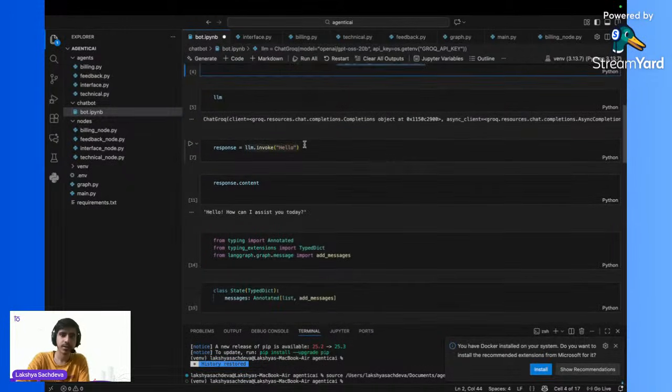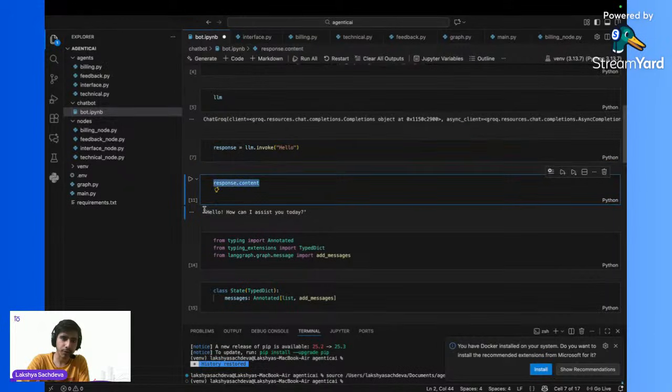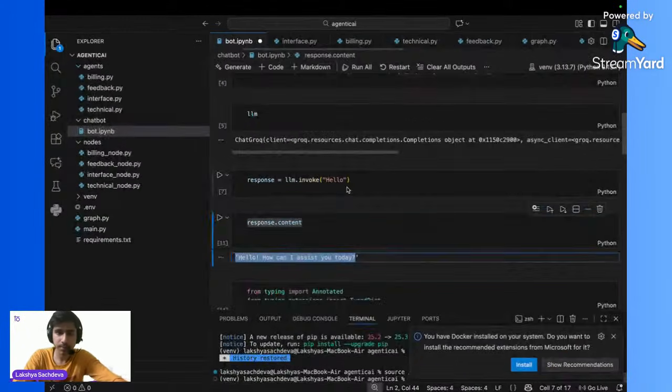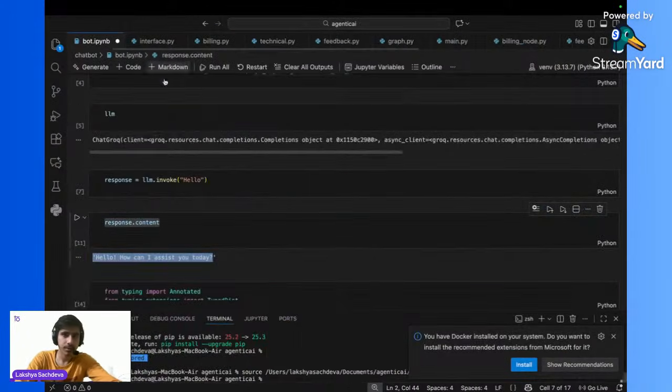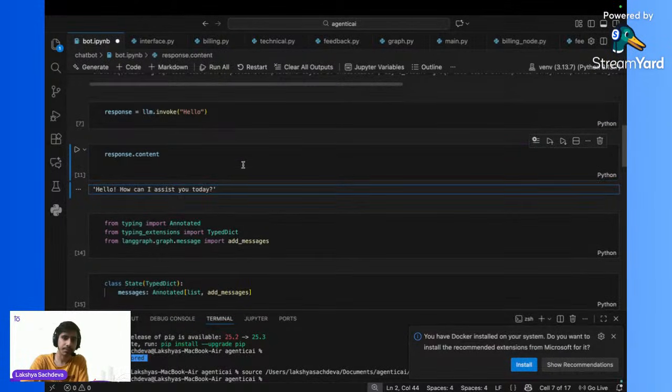And after that, we have seen how we can simply send a message to the LLM with the help of the .invoke function. So I have simply written llm.invoke hello, and you can see the response.content over here, that is hello, how can I assist you today. Sorry, let me zoom in. So this is a simple way to send messages to the LLM.